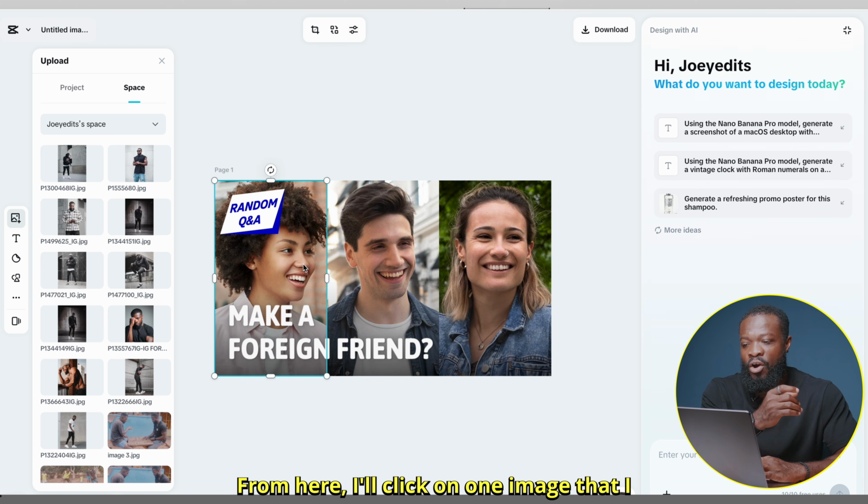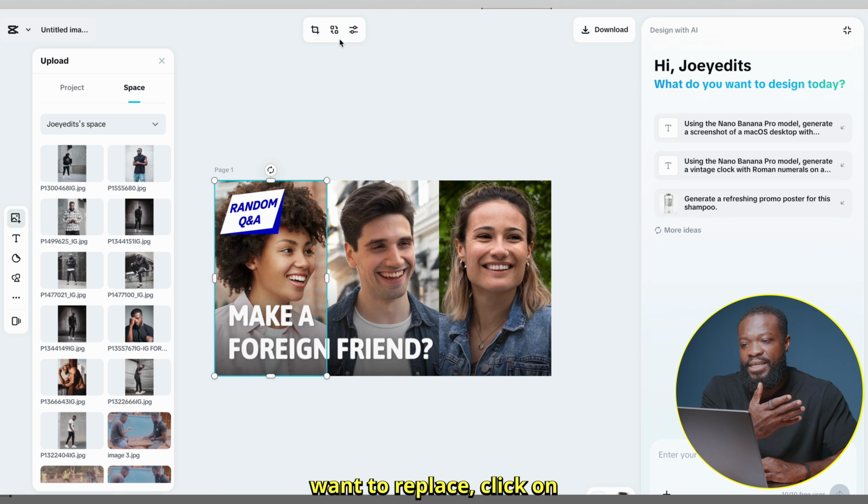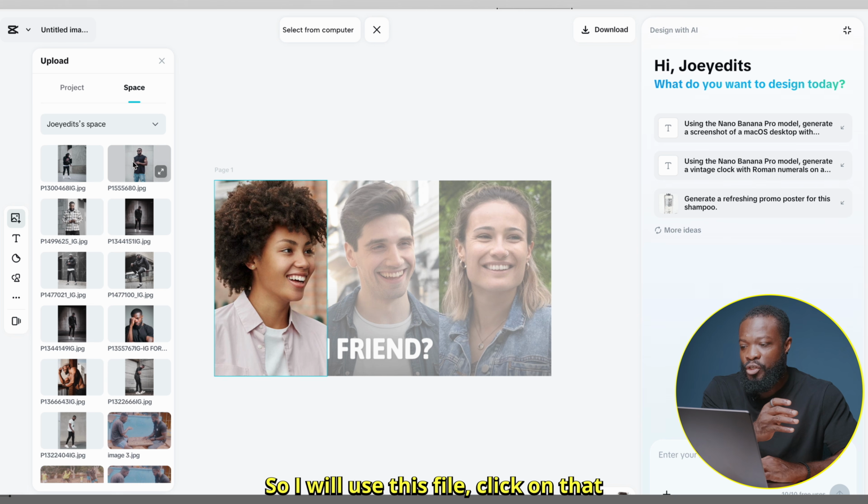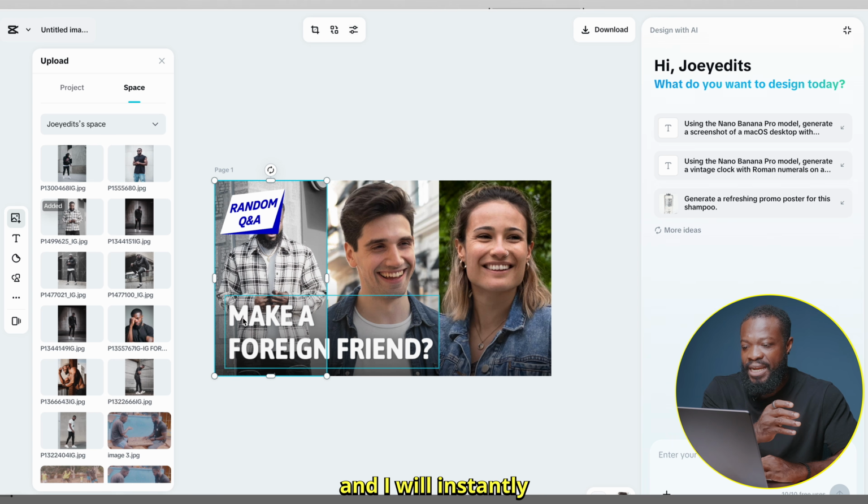From here, I'll click on one image that I want to replace. Click on this very icon to replace it. Then I can select exactly the file that I want to use. So I want to use this file, click on that, and that will instantly replace that image on that side.